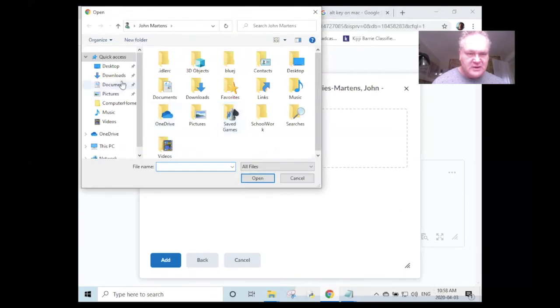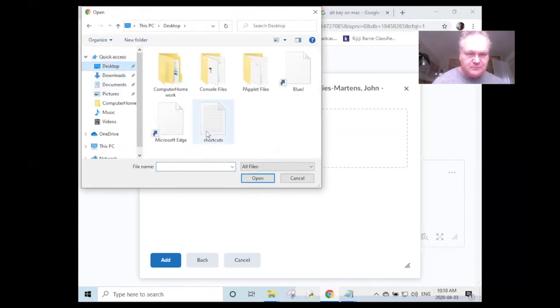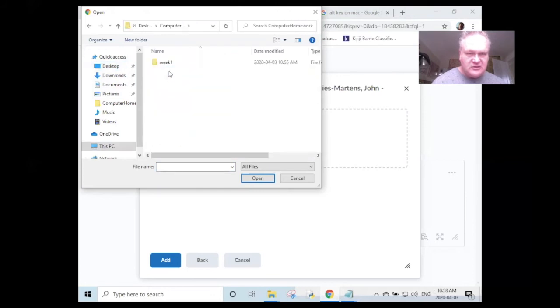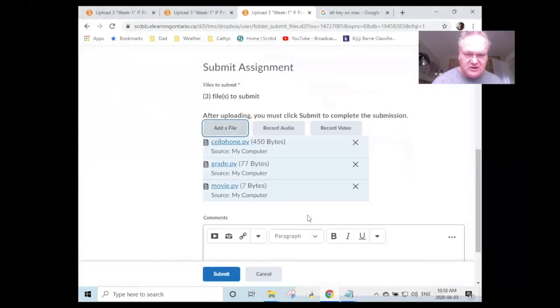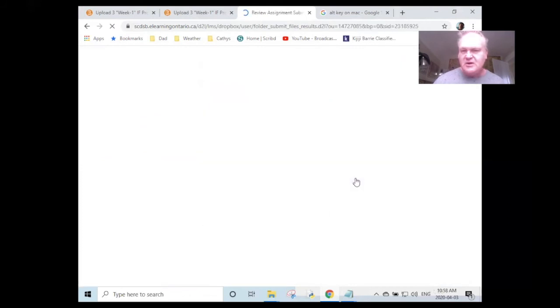And if I go to my desktop where I saved this work in computer homework, and then I've got it now in week 1, I'm just going to shift-click and select all 3. Okay, so just hold your shift key down and click, and then open and add. Okay, and then that shows them there, and then you've got to hit the submit button, and that will submit the work to me. Okay, and then on my end I can receive it and I can mark it and see how you're doing.